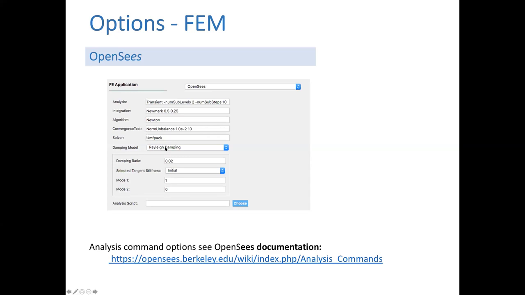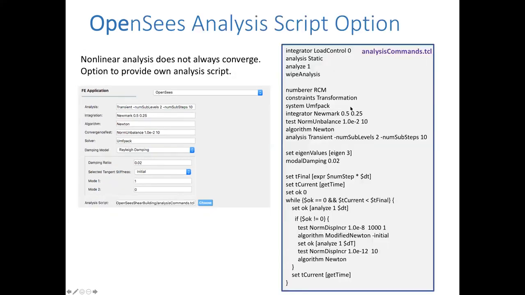And another option for the damping, for example, is modal damping. If you use modal damping, you have to use Newton. Don't switch to the linear algorithm. With modal damping in OpenSees or pretty much any finite element code, you need to use the Newton-Raphson algorithm. And I can also specify I want to use my own analysis script. I don't want to use the defaults. I want to use my own. And here's an example of an OpenSees script that would do a nonlinear dynamic analysis.